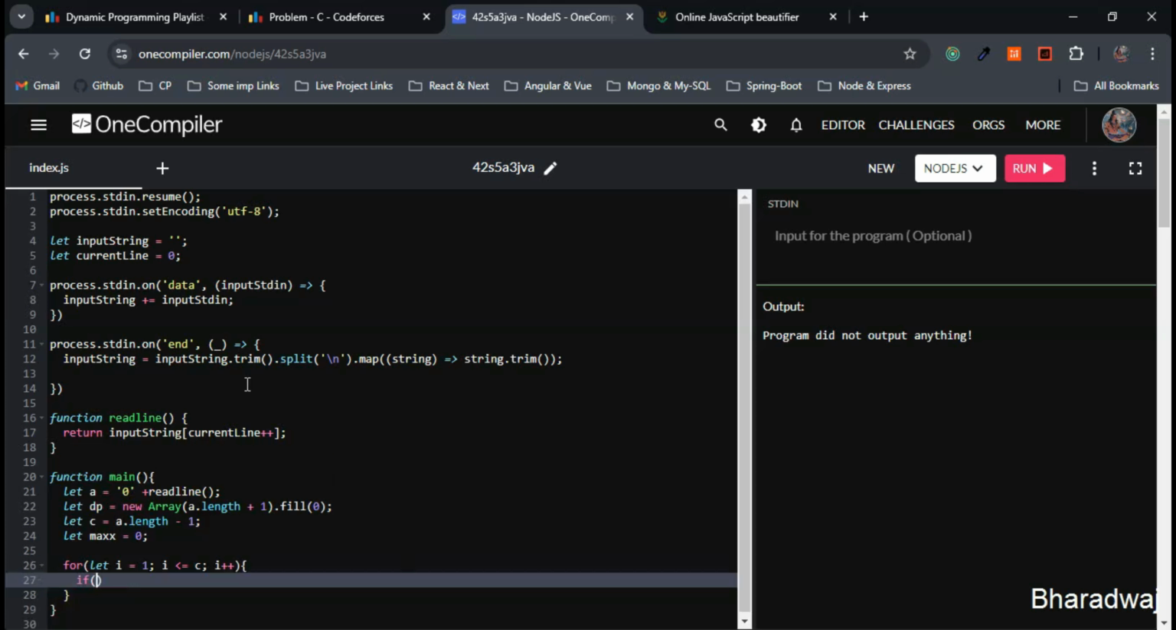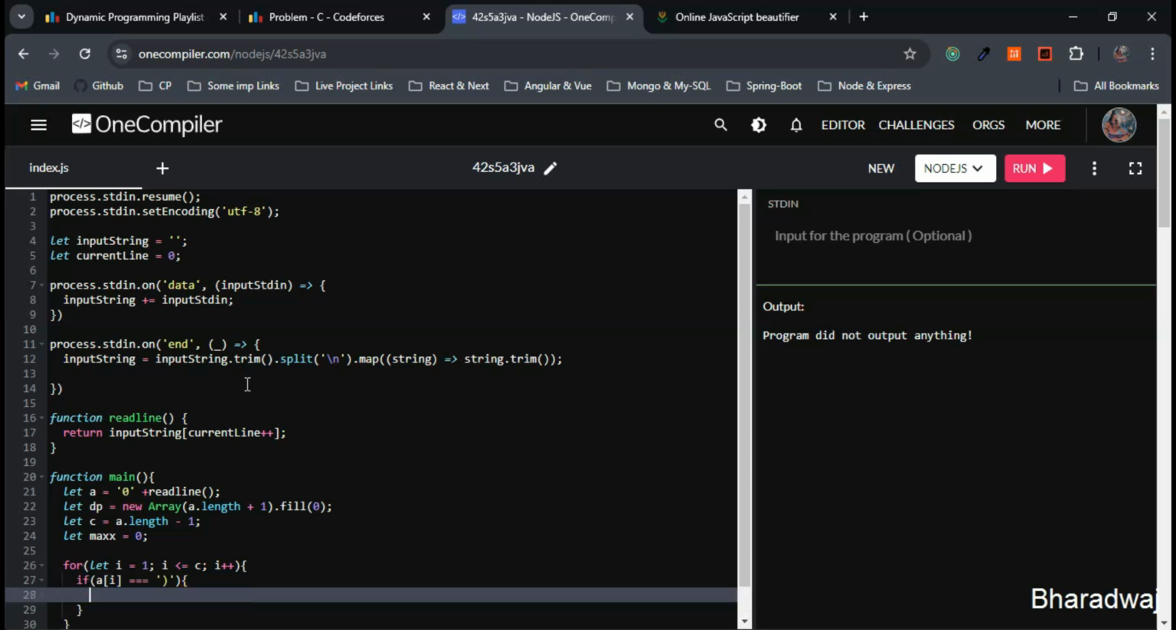And one more thing, if A of I equals the closing brace, what will we do here? If we find a closing parenthesis, next we will check if there is a matching opening parenthesis as well. How can we check? I'll take one more if condition: I not equal to 0.